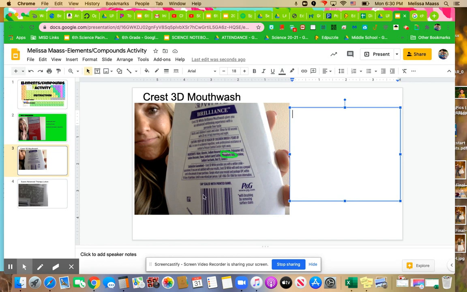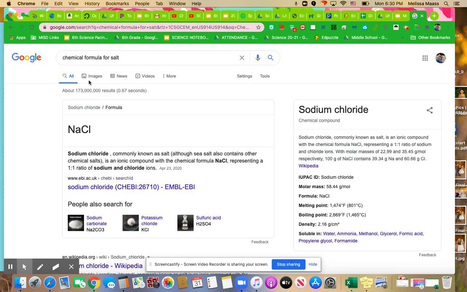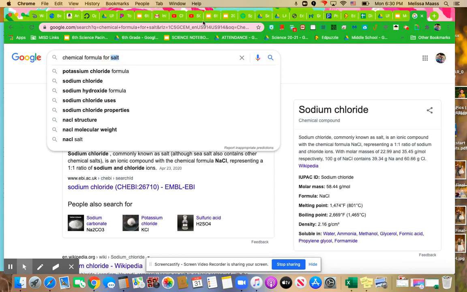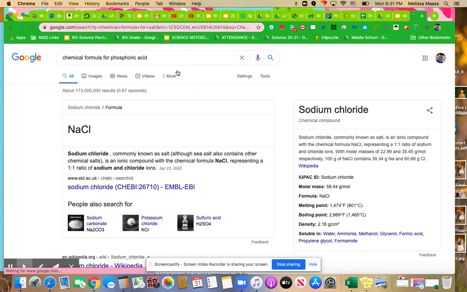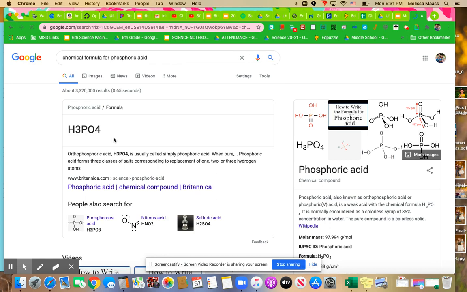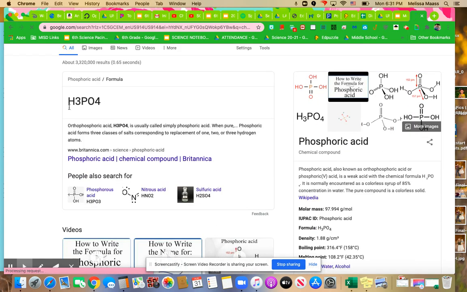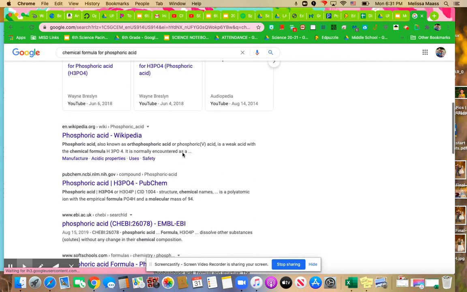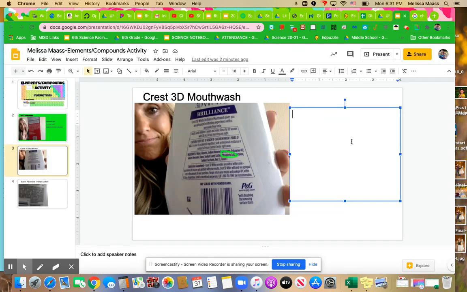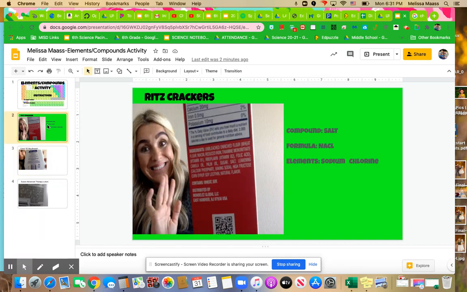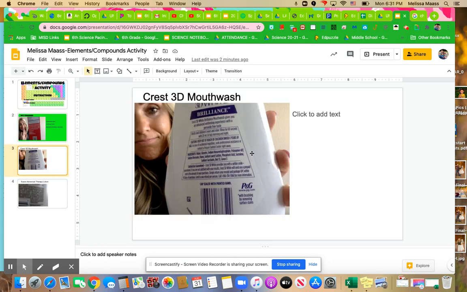So I'm going to escape out of that, and I'm going to go to the internet and type in the chemical formula for phosphoric acid. And that one is correct, okay? And again, you can go and explore other websites, but it is correct right here. So it's going to be H3, capital P, capital O, 4, okay? So you're going to follow that same format as before. So compound, formula, and then the elements found in that formula.